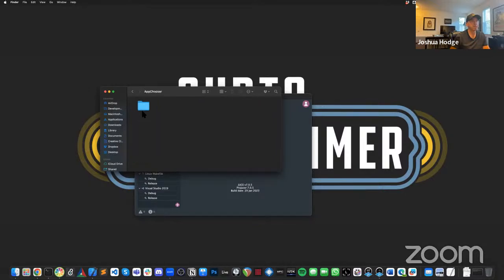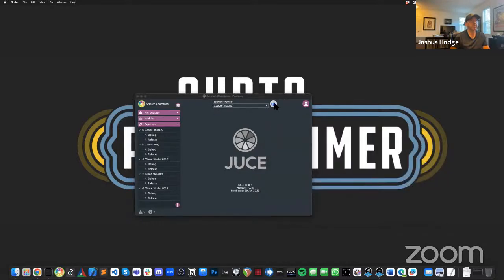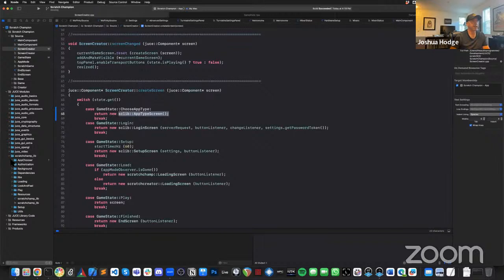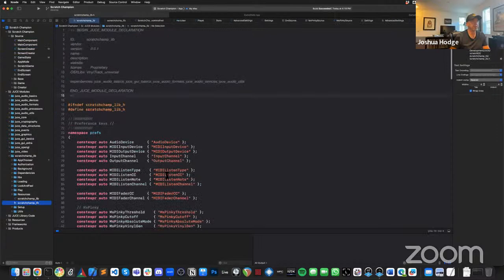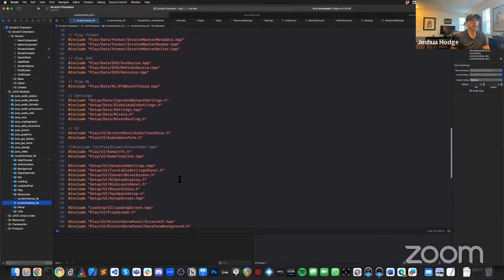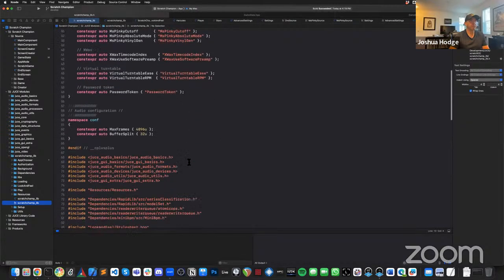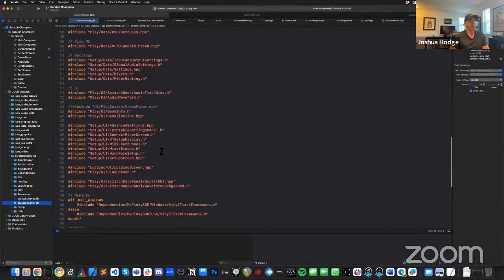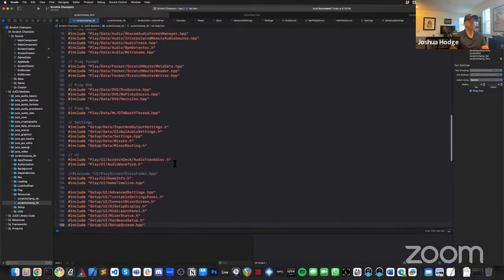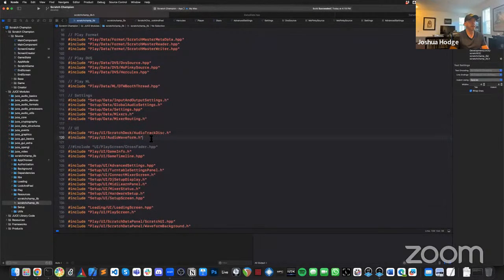So app chooser UI. Okay. So there's an extra step that I haven't done yet. I'm not sure if this is why this isn't working, but since this is in a JUCE module, I now need to add the source files to this kind of master header file here. So let's see, this looks like a good sensible place to do this. Just looking here at the best place to put this. So we've got UI, so I will put it here.